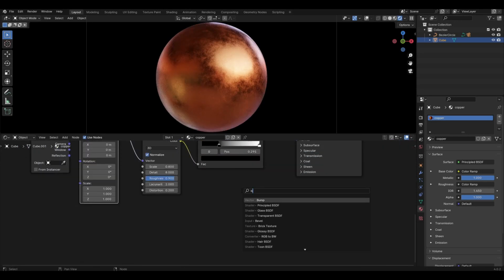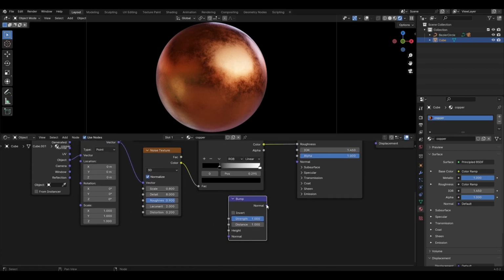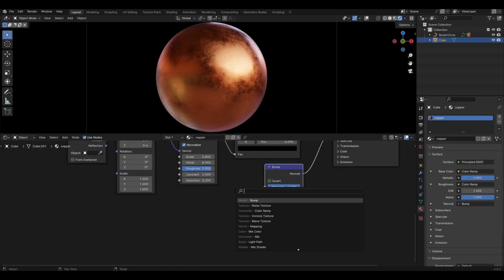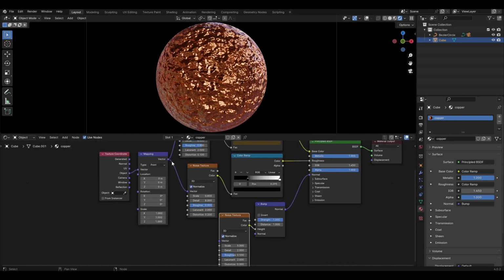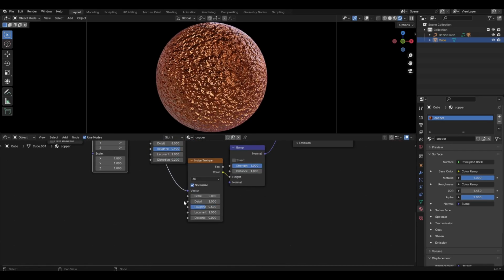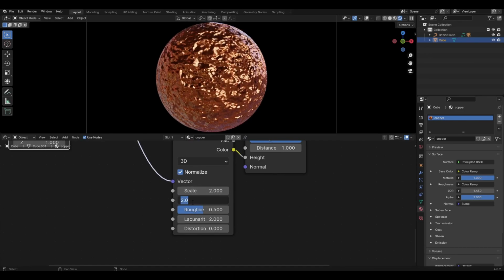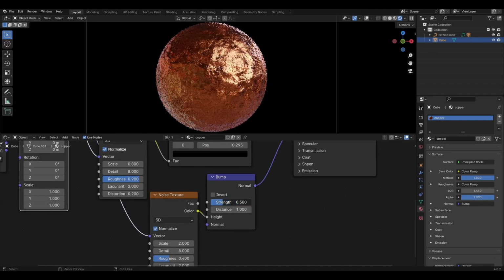Add bump and connect it to normal. Then add noise texture and connect to bump and mapping. In noise texture, change scale to 2, detail to 8, roughness to 0.4 and change distortion to 0.1. Go to bump and change strength to 0.2.